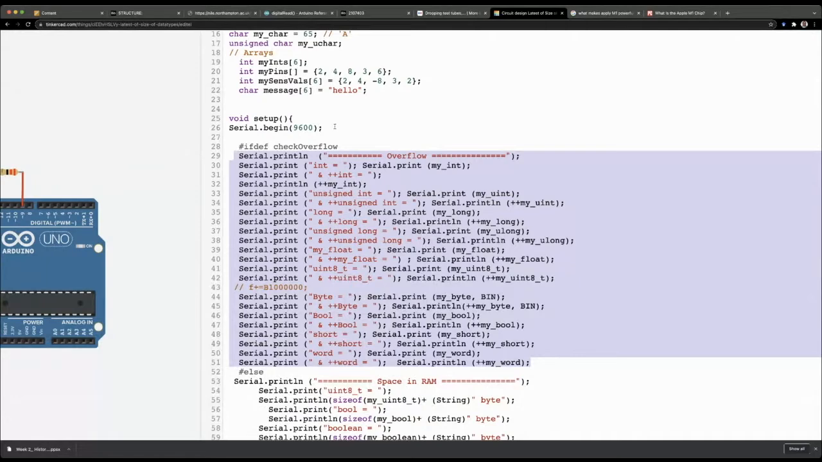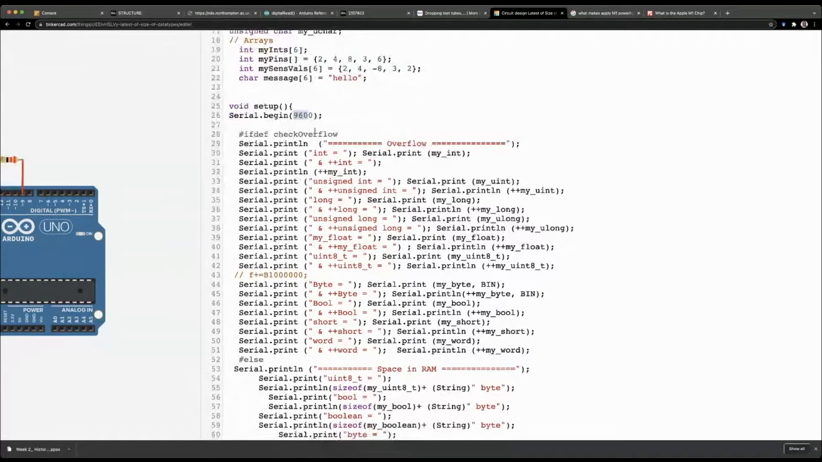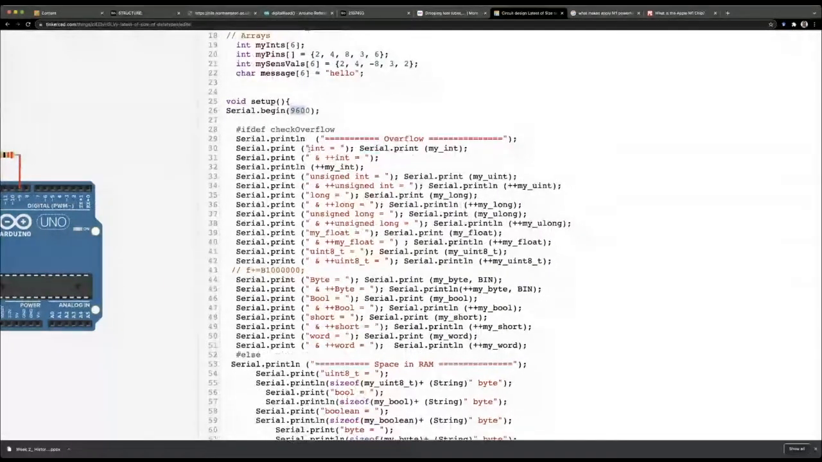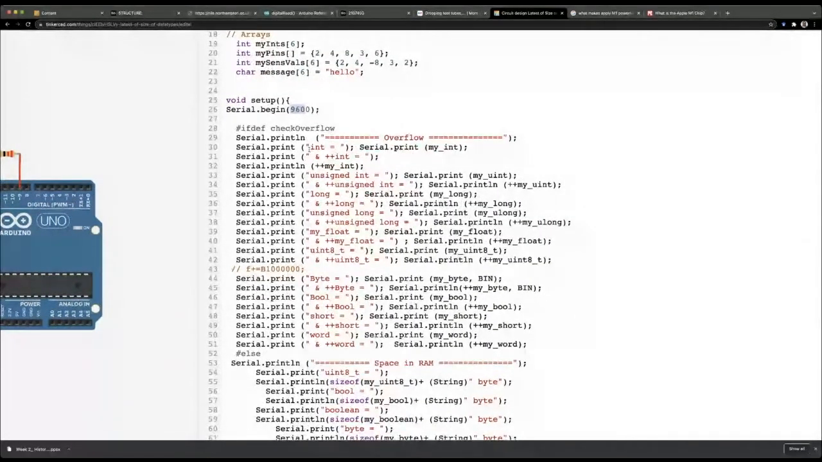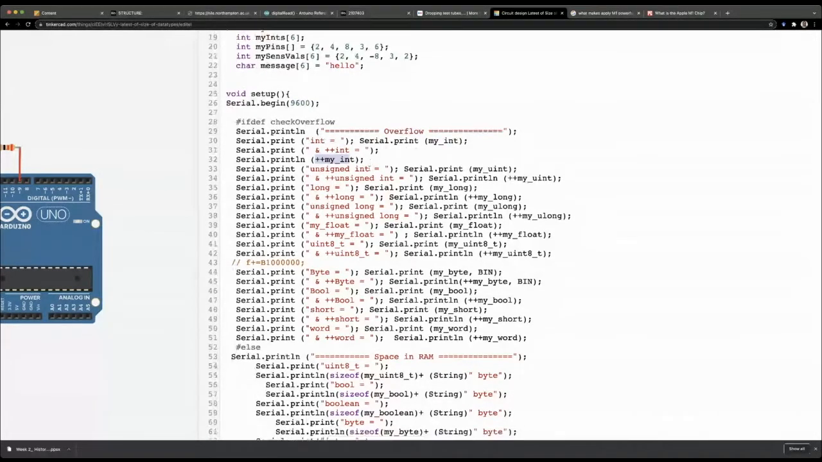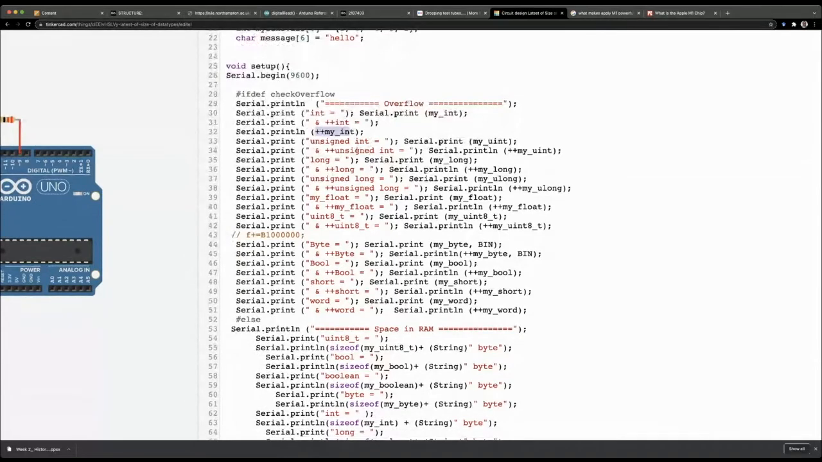One thing that I may need to introduce is the serial monitor. This is just the rate at which data is being communicated, so we can print onto the serial monitor. It's just the baud rate, right? I can explain that further in the next session if people are unclear and they ask. So we do a serial print and then I print the plus plus of the value to see what will come next. And I do the same for the other data types as well.